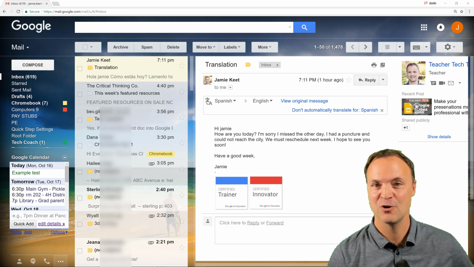Tonight, I want to go over 8 overlooked features that are in Gmail. So these tips will hopefully speed up things for you and just make things a lot more efficient.